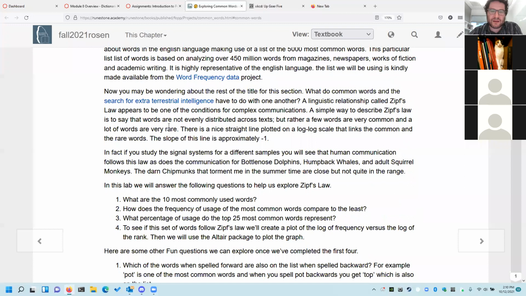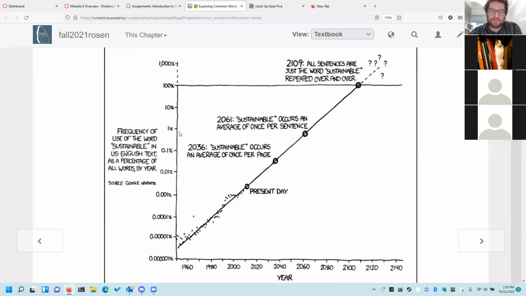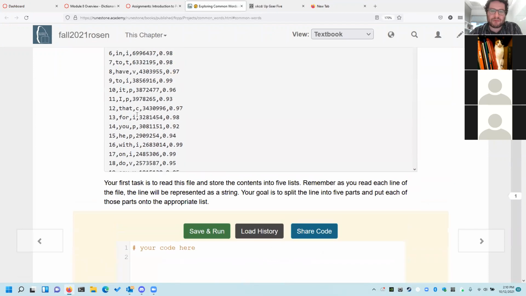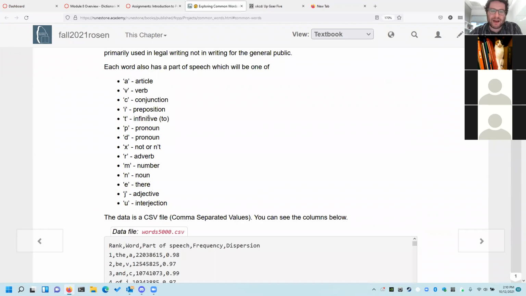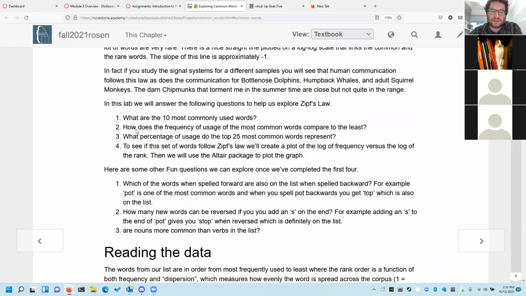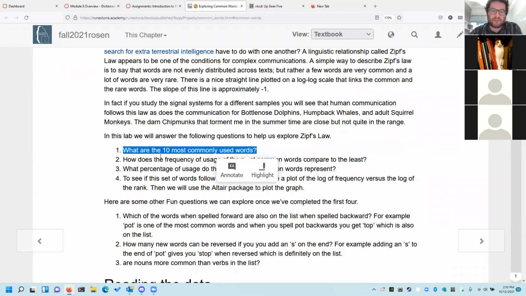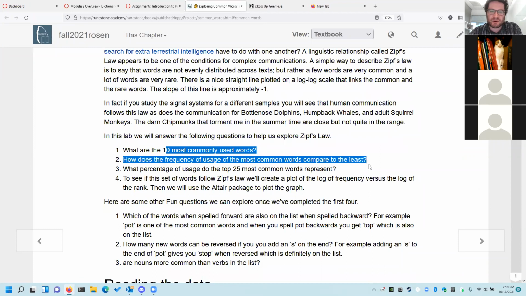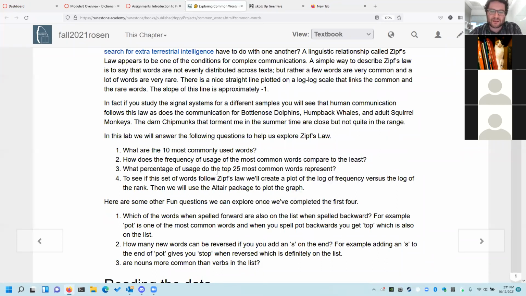And if we plot them, we will get a log scale. Okay. So what are the 10 most commonly used words? How does the frequency of usage of the most common words compare to the least? What percentage of usage do the 25 most common words represent? Does everybody understand what I'm talking about by most common and least common words? Or have I lost people already? No, I understand. Thank you.